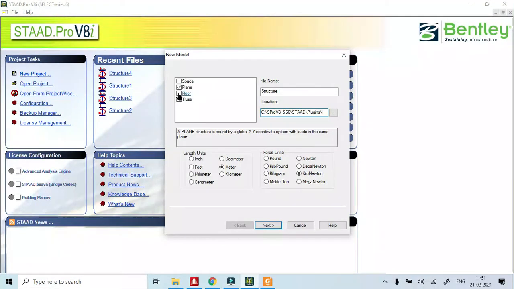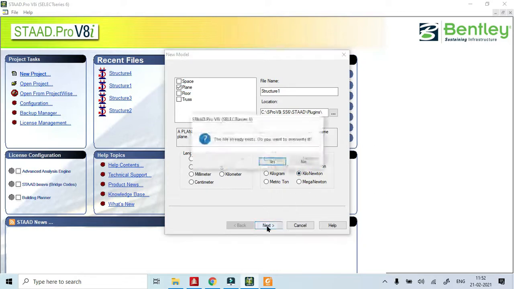When I click each of these, the corresponding description of that model, or of that structure as such, will be shown here. So for the time being, I'm taking plane. Now here you have the length units as well as force units. You can select the length unit as meters and the force unit as kilonewton here. Okay, so I click the next button.